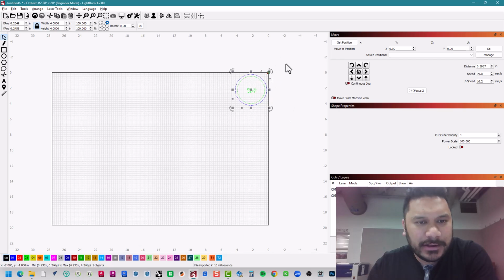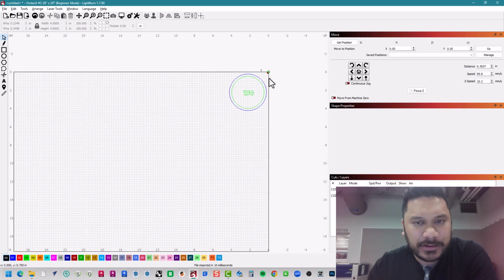I'm going to use the scroll wheel on my mouse to zoom in and zoom out. And what you'll see here is something I had set up in Rhino. In Rhino I had used different layers.